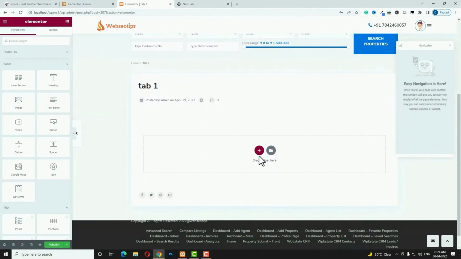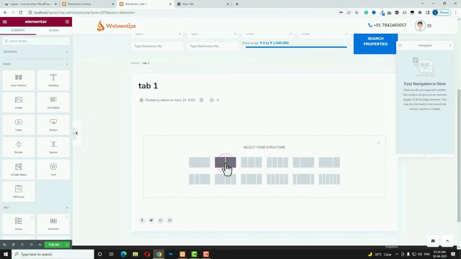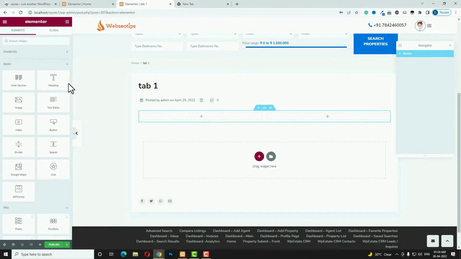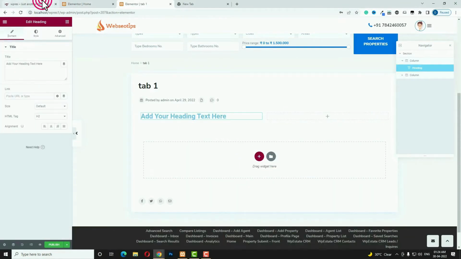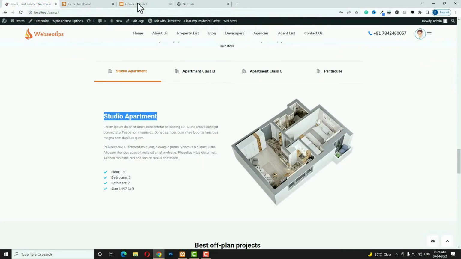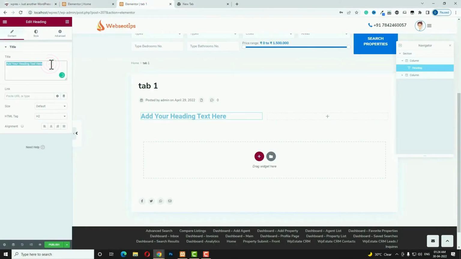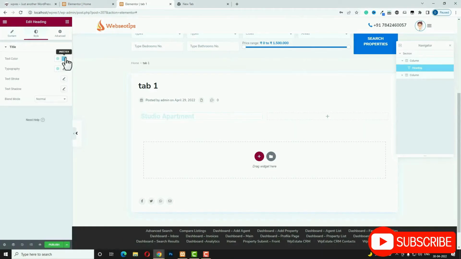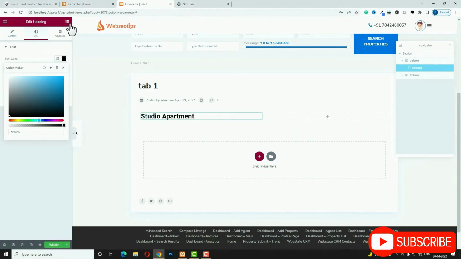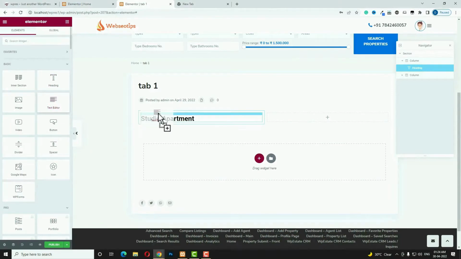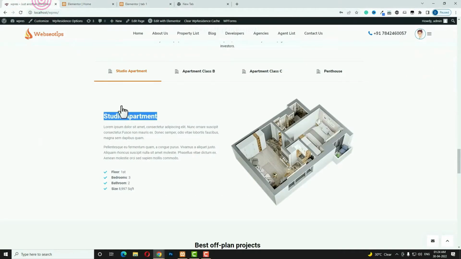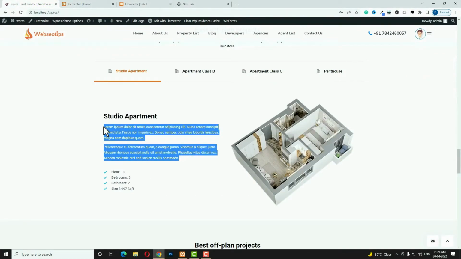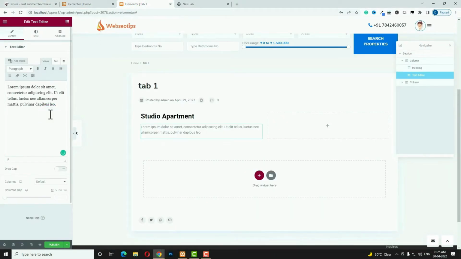So here click on the plus option, take single row and 2 columns. Next what I have to do, here I need the heading, and my heading text will be studio apartment. So let's come back here, and here I have to write the studio apartment. Come back to the style option and make it black color. After that I need the text editor, so drag and drop the text editor below the heading, and my text editor content will be this one. So copy it from here, come back here, and here I have to write that.